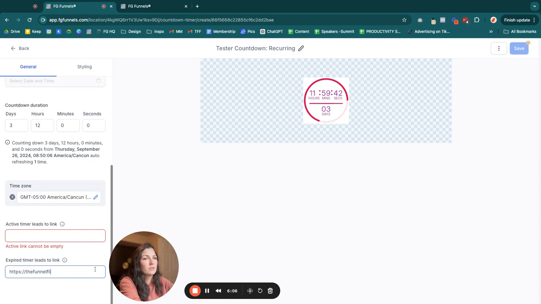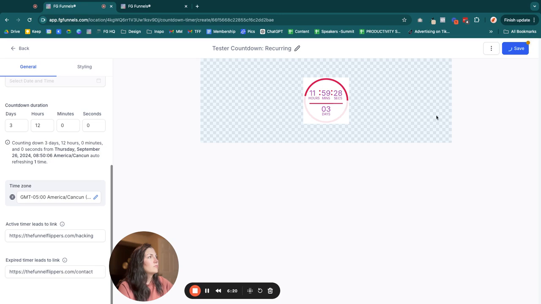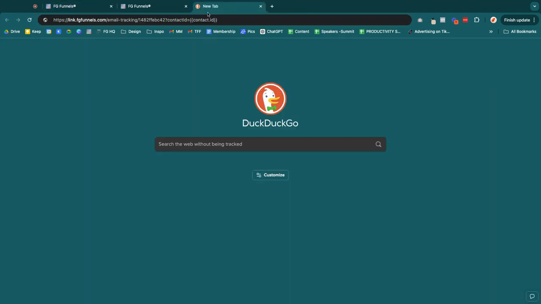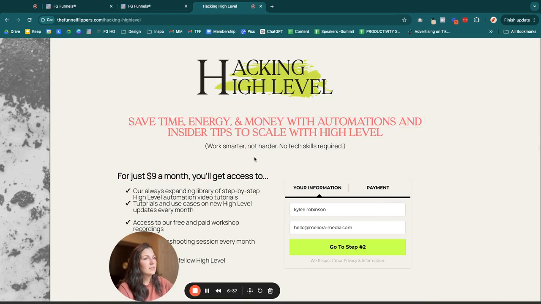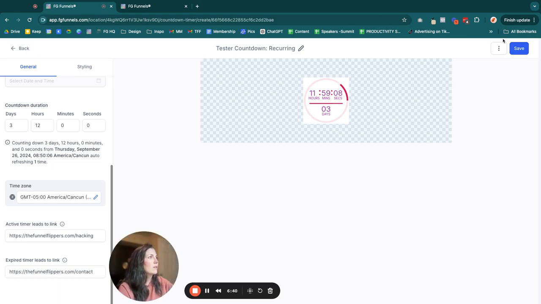So let's just say federalmembers.com/contact. Okay. Go ahead and save. So if I copy the countdown timer redirection link, it's quite literally going to send me to, hey, this is where I'm supposed to go. It's still active, so that's not actually going to work to where I set it to go, but that's what's going to happen. If I want to put it into a page like this, you have to copy the custom code.